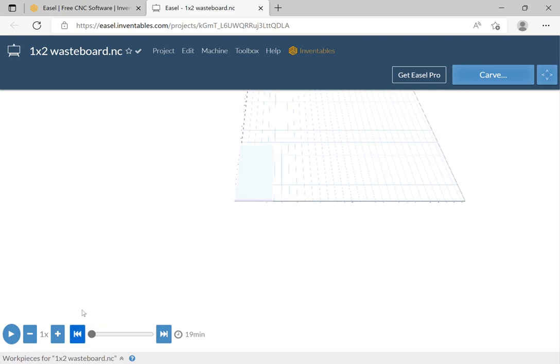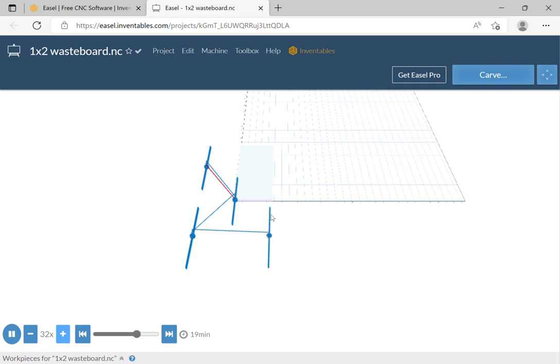If I go back to 0 and run this, I'll speed it up a bit. You'll find that it starts from the center and goes to each individual slot and creates it. And at the end, you'll see the red line. It goes back to the center. All right, so while we have that in mind, we'll talk about that a little bit.